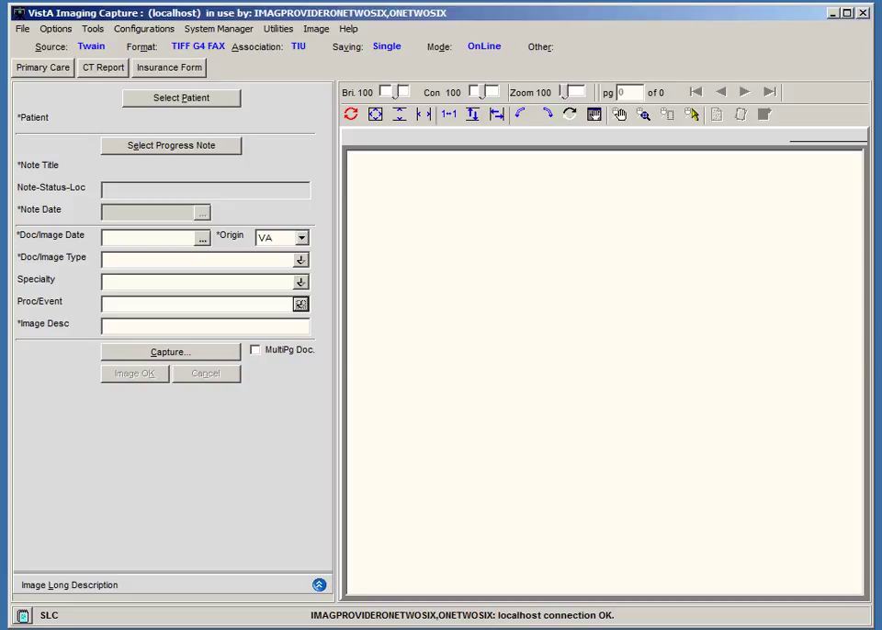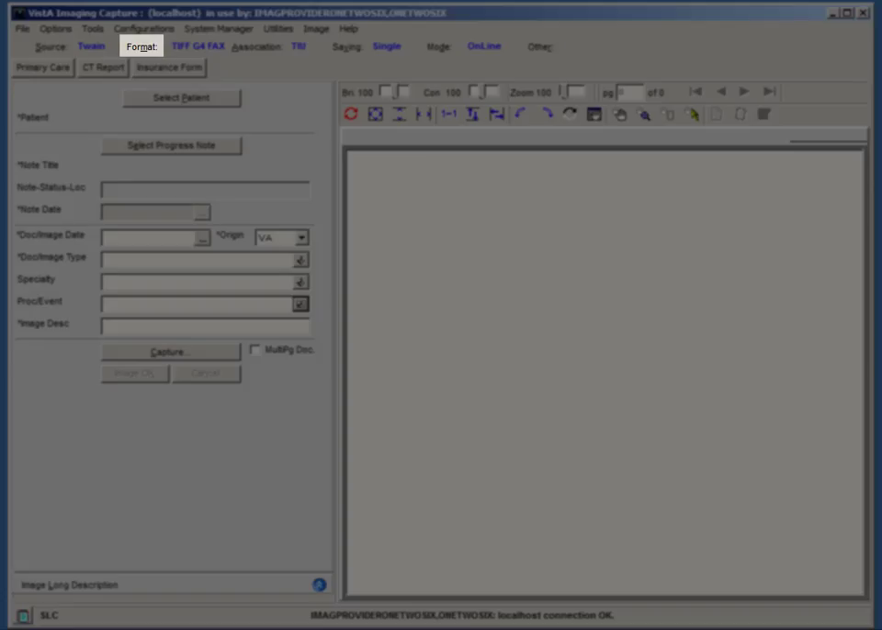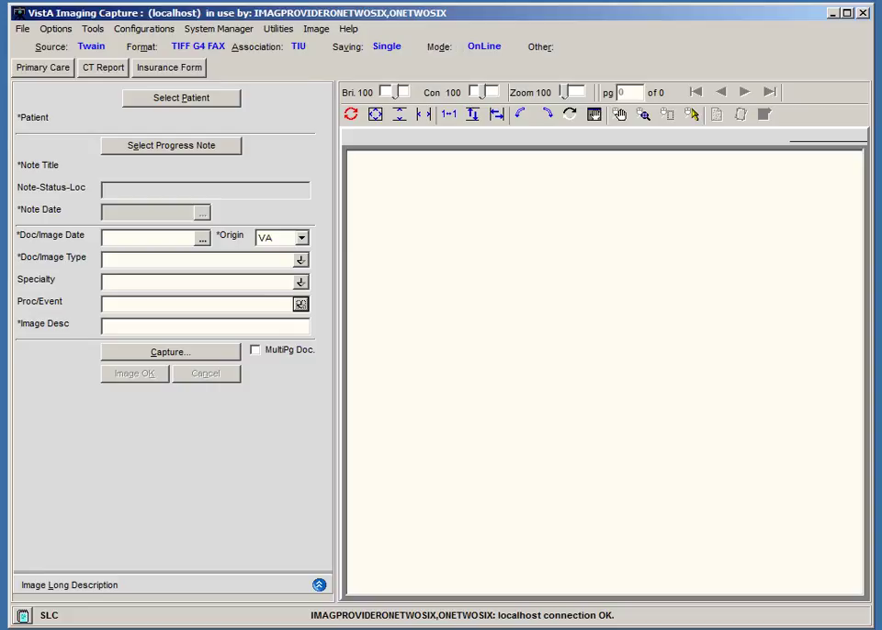I have already logged into the Clinical Capture application as seen here. Near the top of the Vista Imaging Clinical Capture window, under the menu options, is the Configuration Settings bar. This toolbar allows the selection of individual configuration settings for an image capture. The available options are Source, Format, Association, Saving, Mode, and Other.